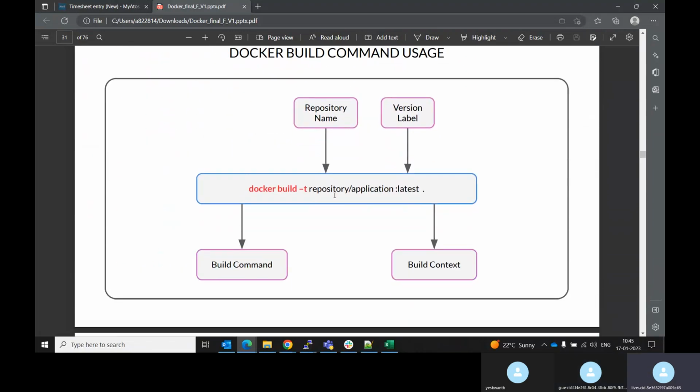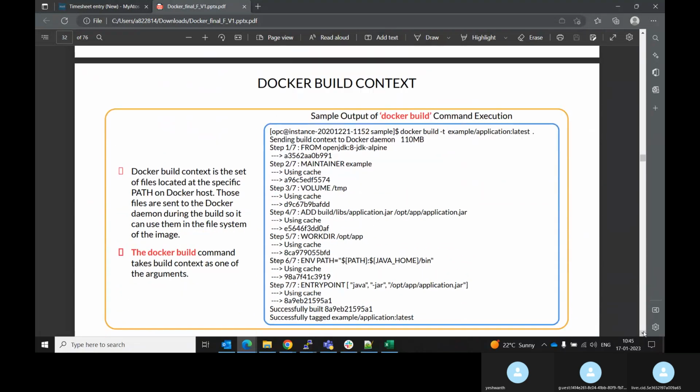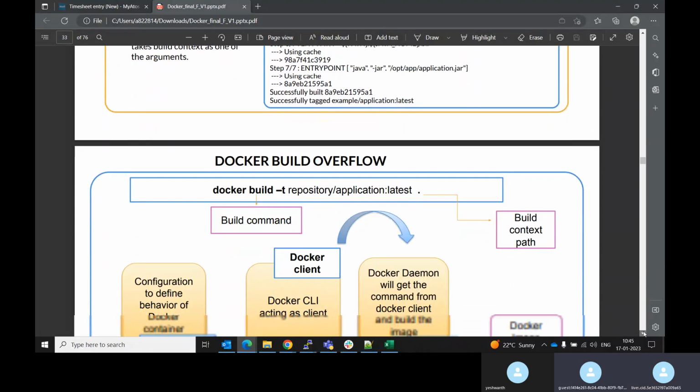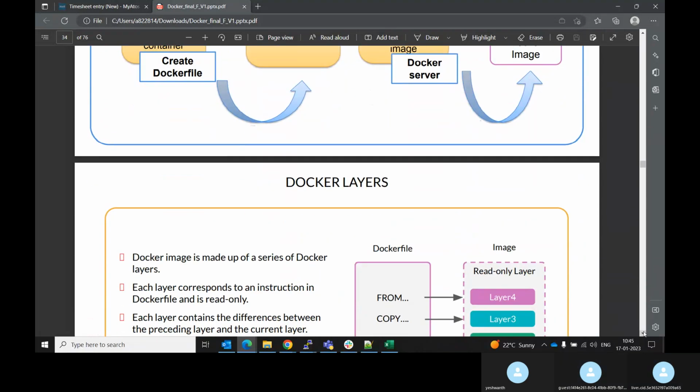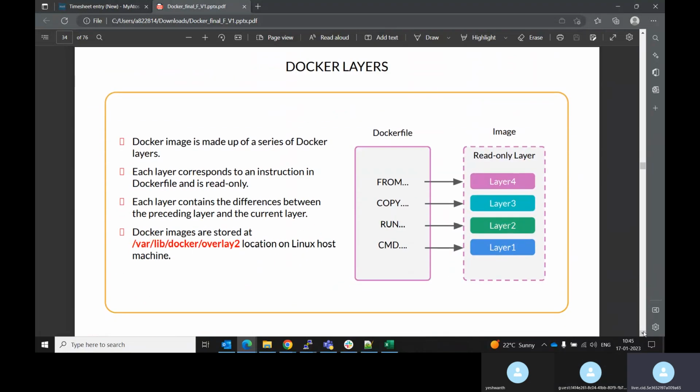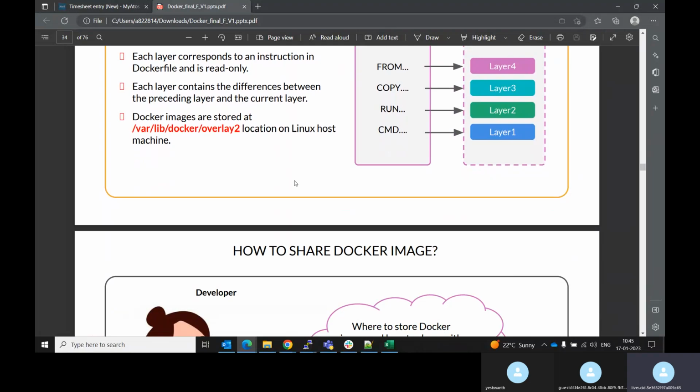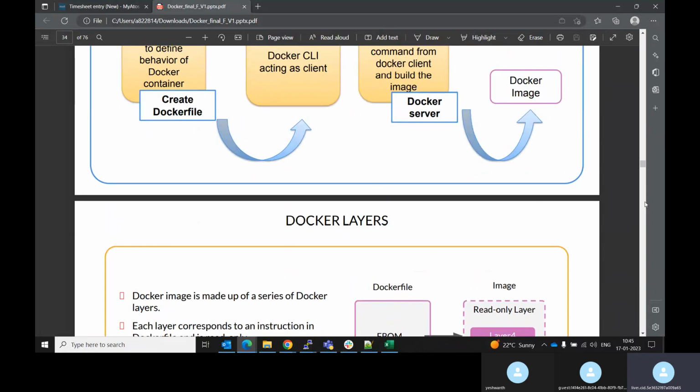Docker build command usage. This we just talked about, how exactly the tag can be done. So go through it. I think tomorrow what needs to be done is the copy layer. As we see the overlay layer, if you go to /var/lib/docker/overlay2, you will be able to see exactly what is there.